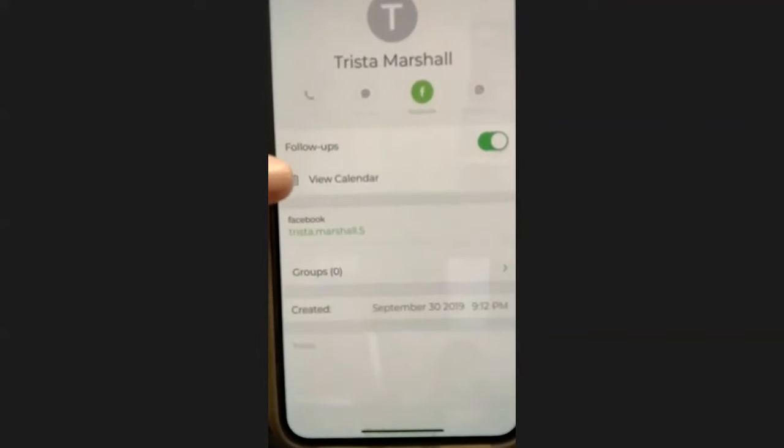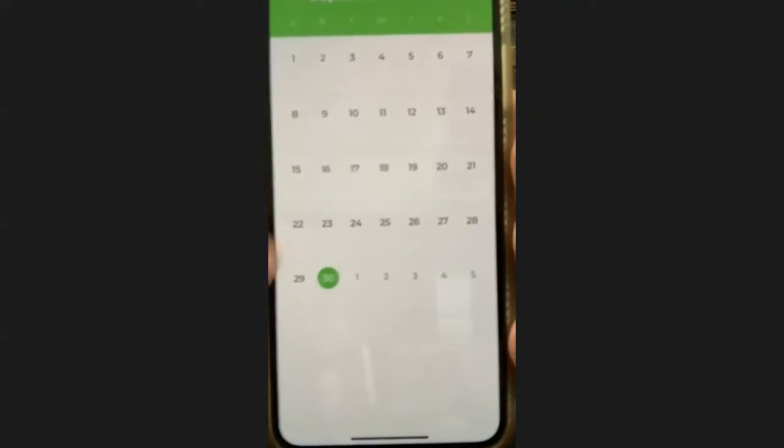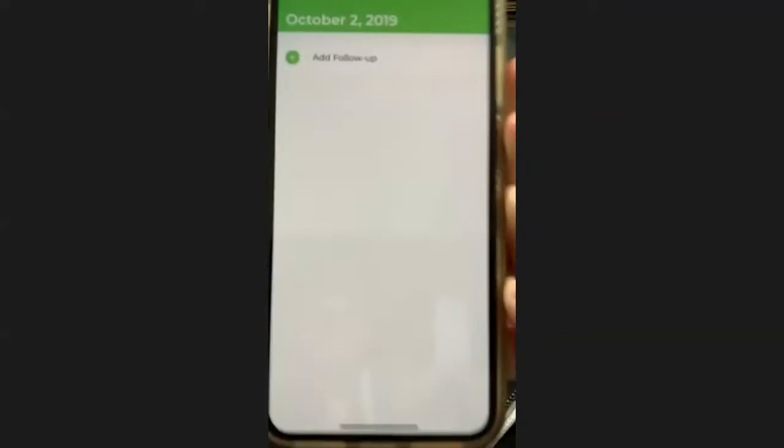Okay. So when you are on a contacts page, you can click View Calendar, and the calendar pops up. So this would be the other way to see, okay, did I miss a follow-up? Because you will have a dot under the number. So in here, you select your day. And then once your day is selected, you hit Add Follow-Up. You hit the little plus sign.